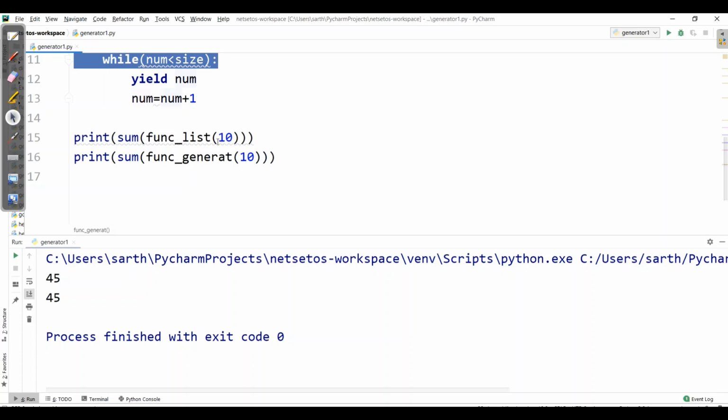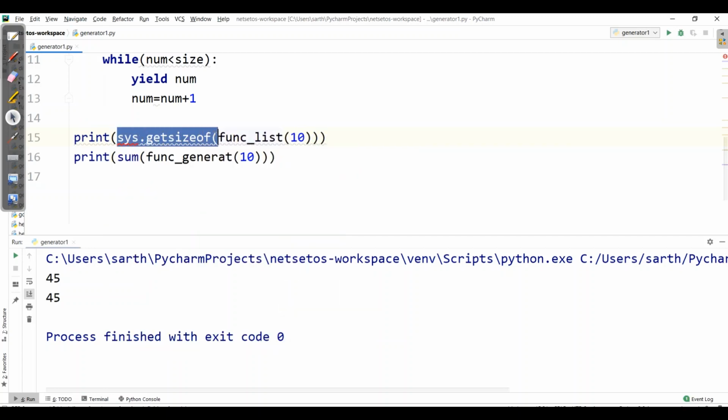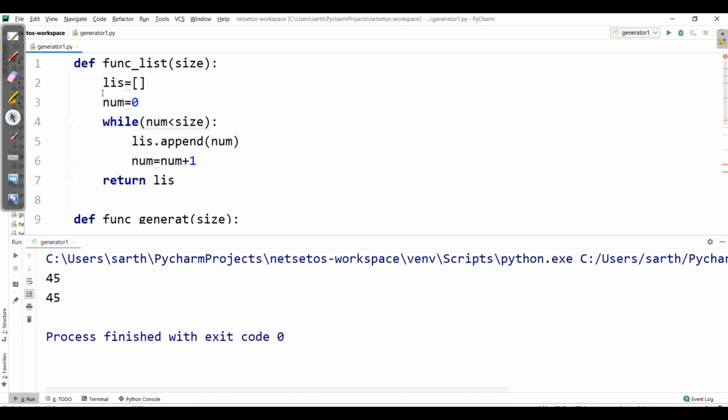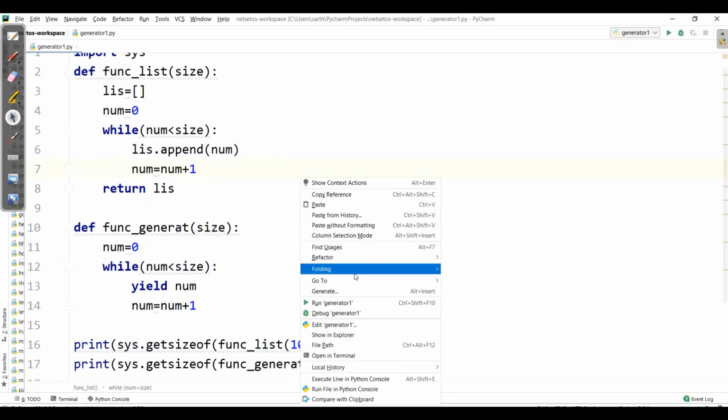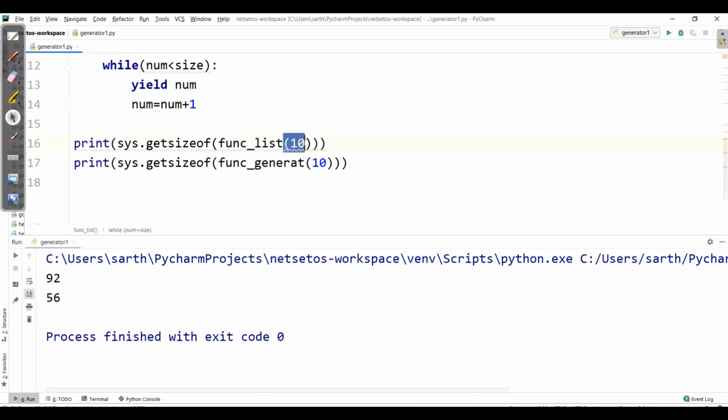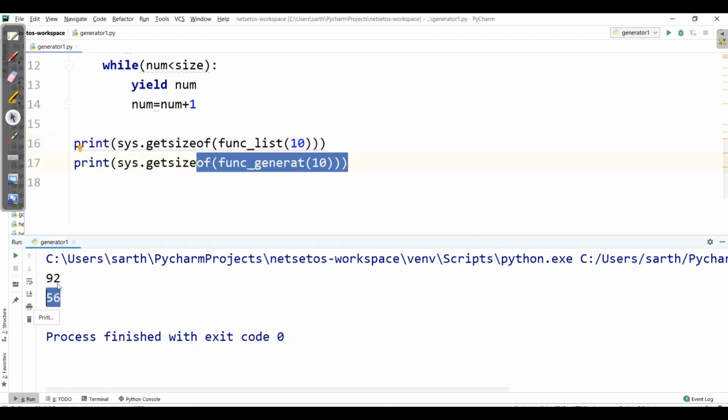Now instead of sum, I want to know the memory size. So I'll use sys.getsizeof, same in generator, and before that I need to import sys. Now let's run the program. Here you have seen for the list I have given just the value 10, and it has returned the value 92, and for the generator it's 56. That's why we say generator is memory efficient.